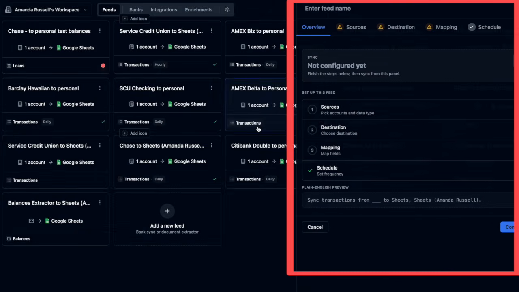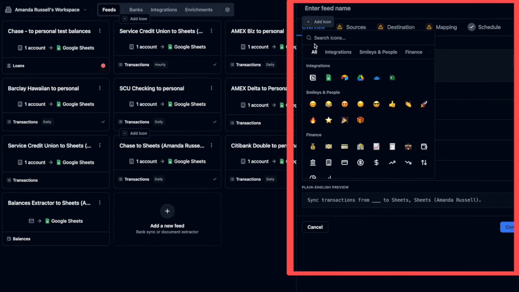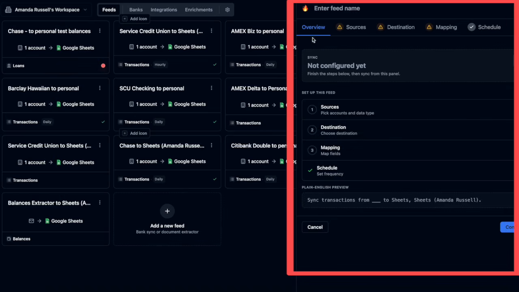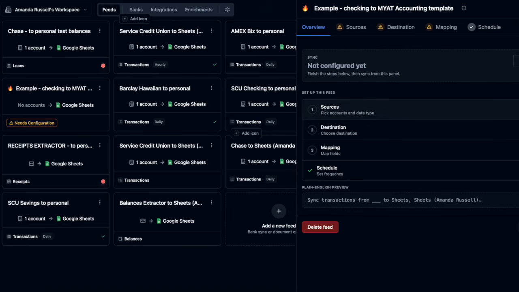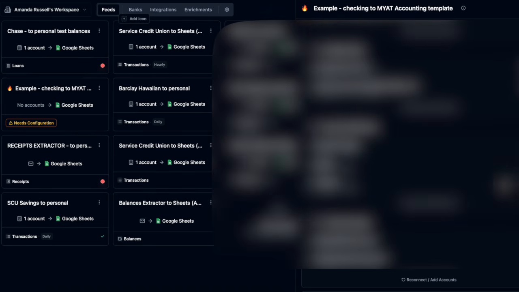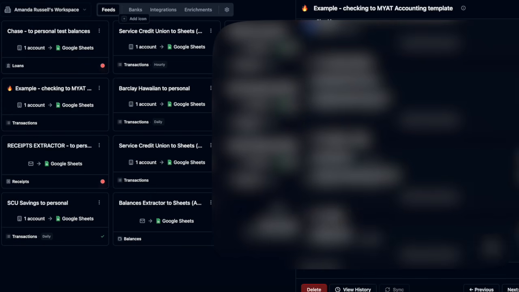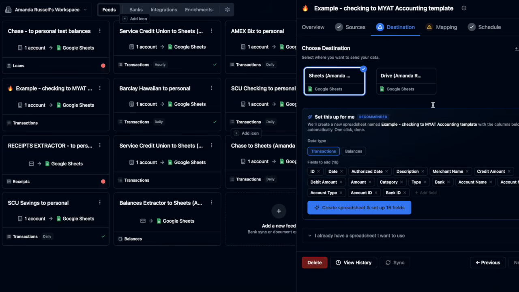So now this right side window will pop up and we have a series of options to set up the bank feed. You can see the options along the top and down below on this overview screen: sources, the destination, mapping, and our schedule. And I'm renaming this feed here with a fire symbol. Now we'll go to the first tab for source. This is where you'll either add your bank or credit card account or just select the one that you've already set up. And the next tab is destination.